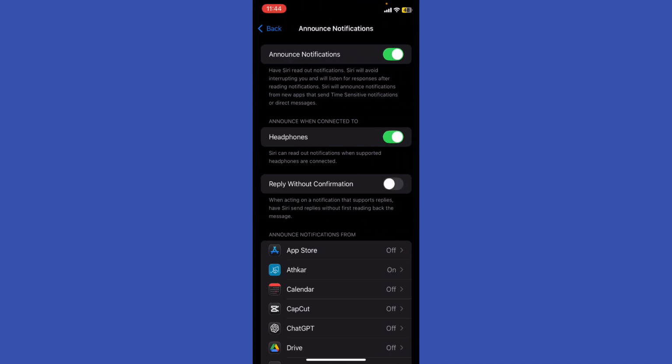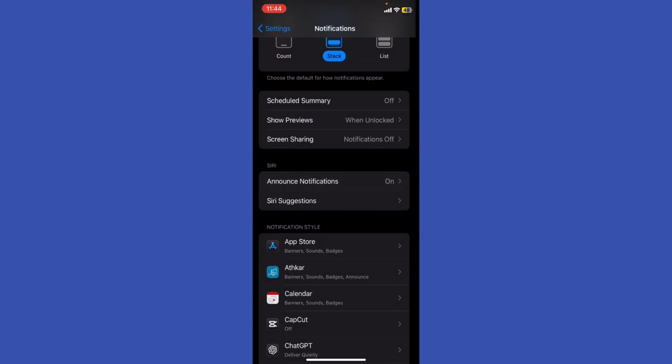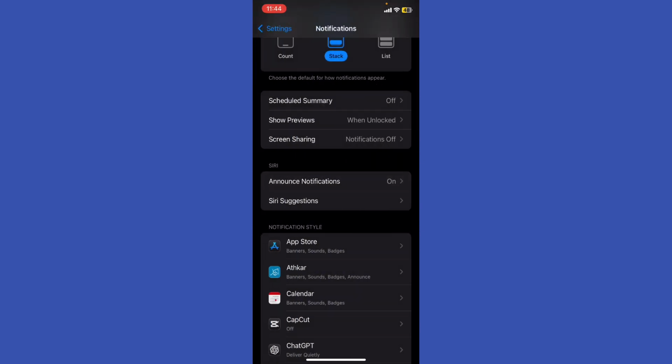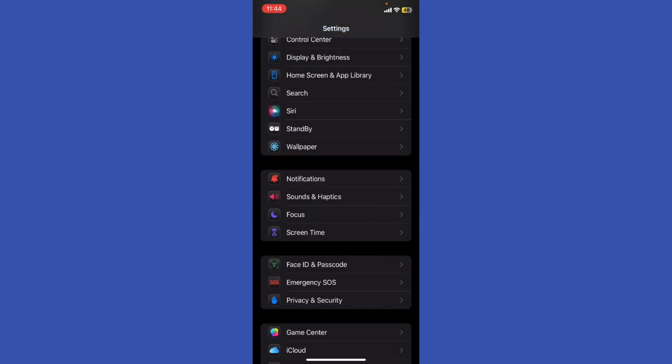So right here, announce notifications, make sure that you allow that, and all that, the headphones and reply without confirmation. So make sure that you allow the notifications. Verify focus or do not disturb mode. Ensure that the focus mode or do not disturb mode isn't available or enabled.